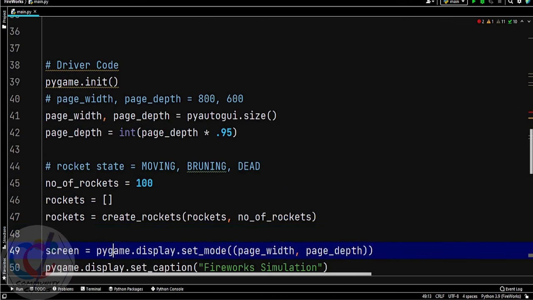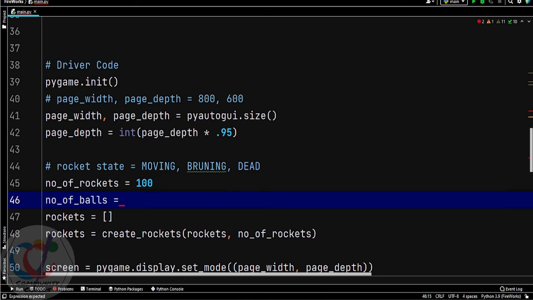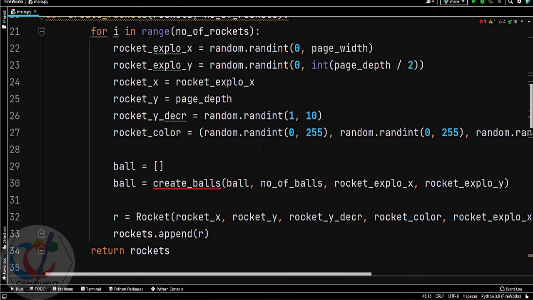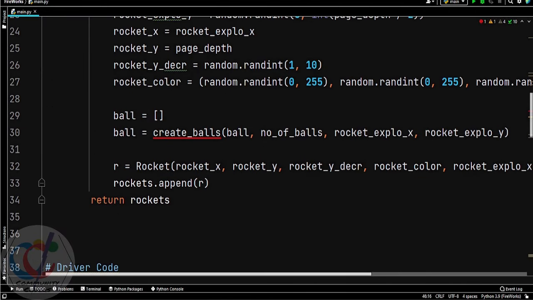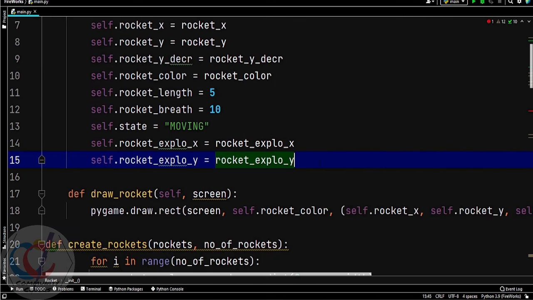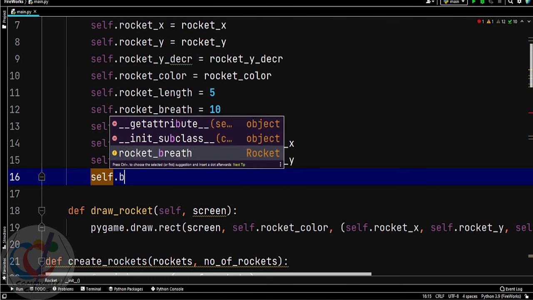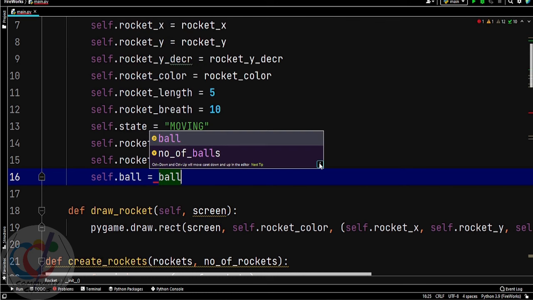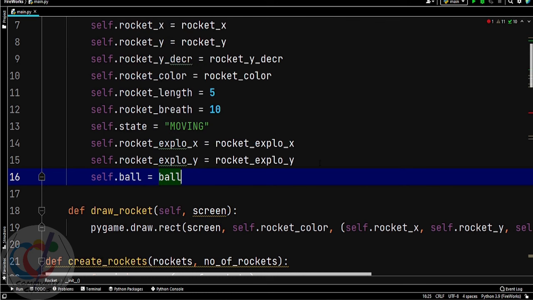For this, I'll create this ball object, but before this creation, I need to declare the number of balls in my driver code. Initially, let's say I'm working with only one ball, and this create ball I'll do later. But first, I'll pass this ball object, so that each and every rocket will have many balls, and I'll assign this ball object to my rocket self.